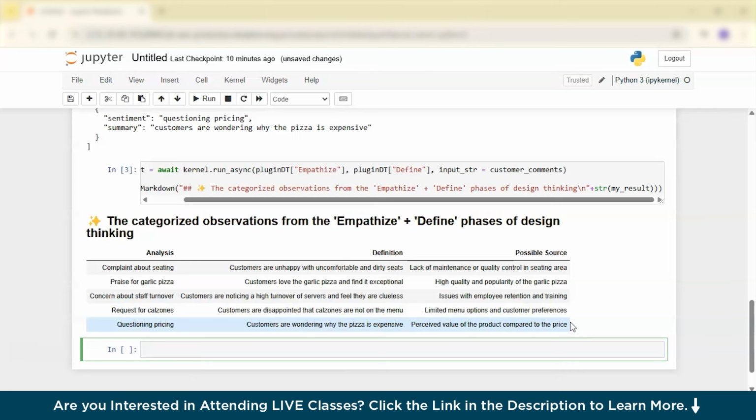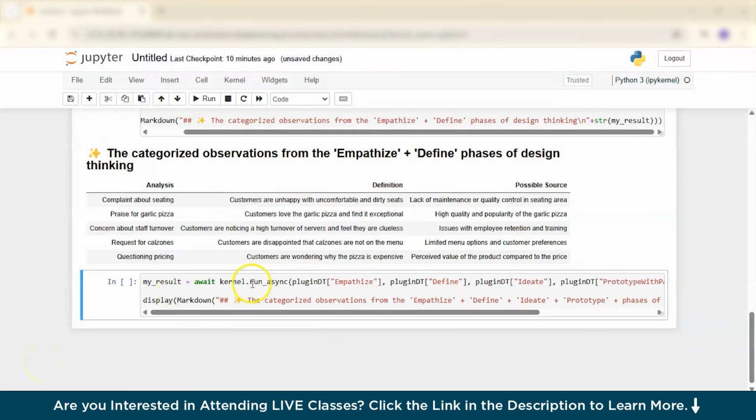So let's move on. Here we have my result await kernel.async just as previously. It runs the four AI-powered steps of the design thinking process: empathize, define, ideate and prototype with paper. In empathize, AI analyzes the customer feedback and categorizes it, for example, complaints, praises or suggestions.